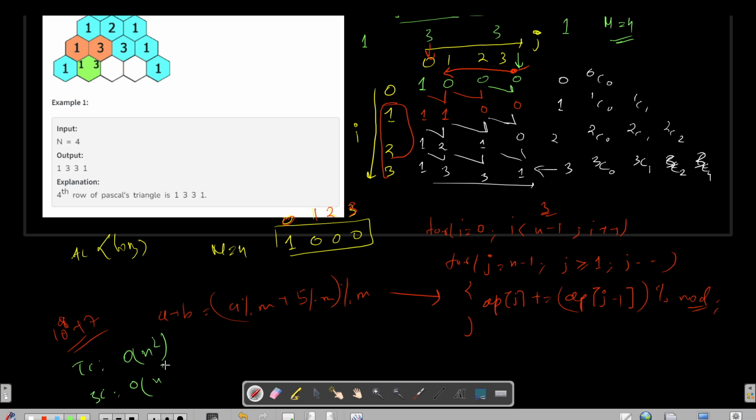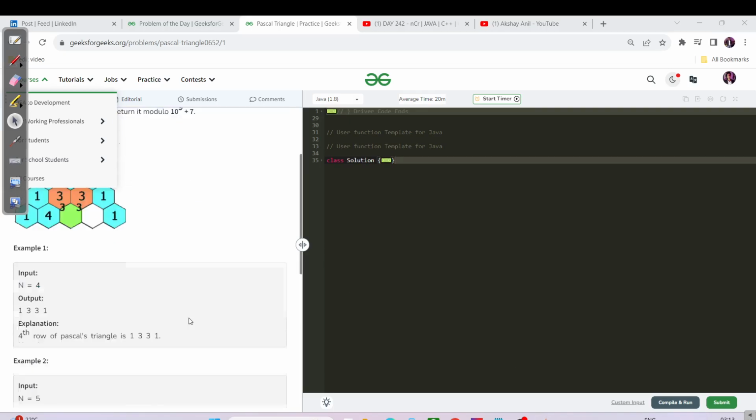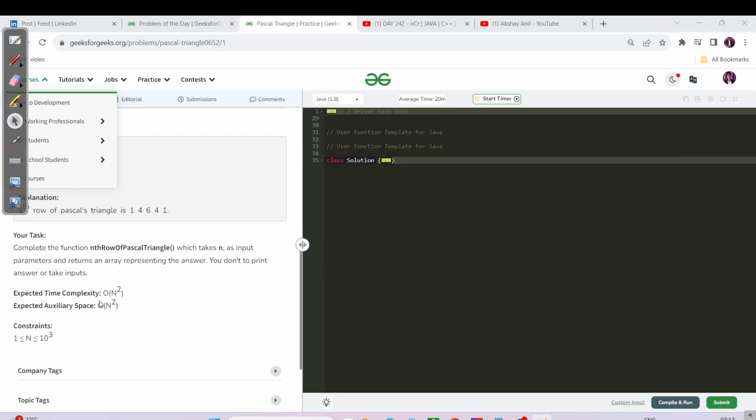O of n, right? And you might think the space complexity should be O of n square, right, that you could have made a 2D array as well. But if you see that to find a particular row, we just need the previous row above, right? Like to find row 2 I need row 1, and to find row 4 I just need the row 3 values, right? So that is why we have done space optimization as well. So O of n will be part of it. If you see the expected time complexity, it is written n square, right? So we have done a smart move that we have handled it.